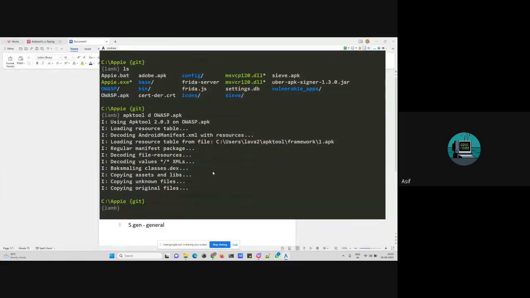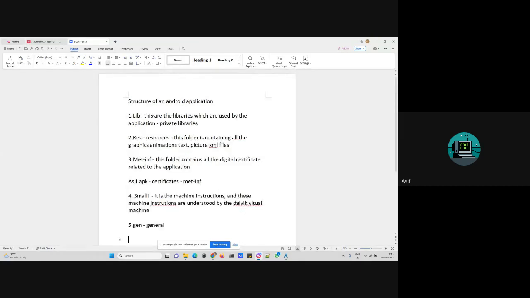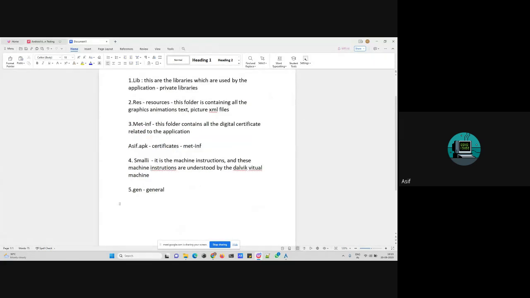Okay, so what we were seeing is that now, the journal libraries. Basically, it contains all the libraries which are used by the application. First of all, it was the private libraries. Now the second one is basically the journal libraries. These are the libraries which are used by the application. This folder contains the general libraries.